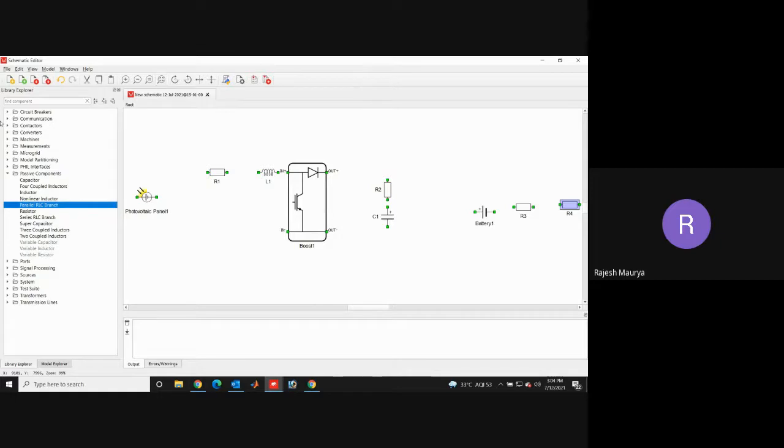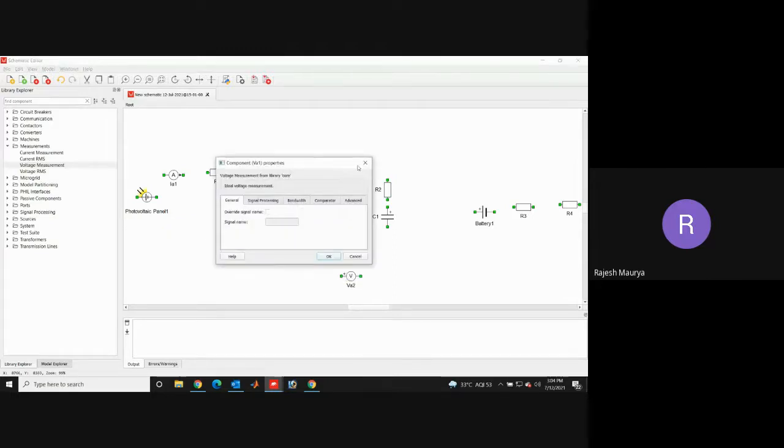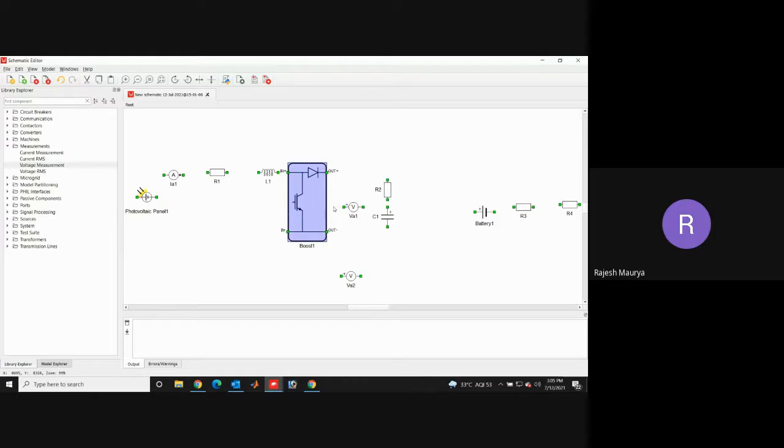Okay. So now I'll take some measurement components for measuring the voltage and current across some parts of my circuit. For that, I'll take first a current measurement to measure my PV current, and a voltage measurement. I'll place it over here to measure the voltage across this PV panel. And I'll take another voltage measurement to measure the voltage across the inductor over here.